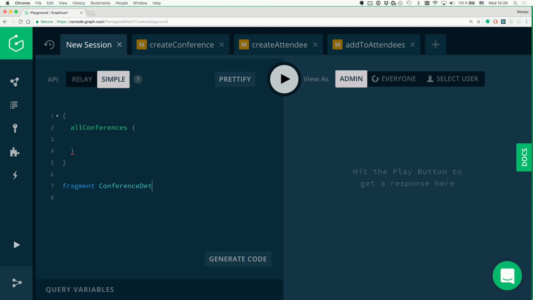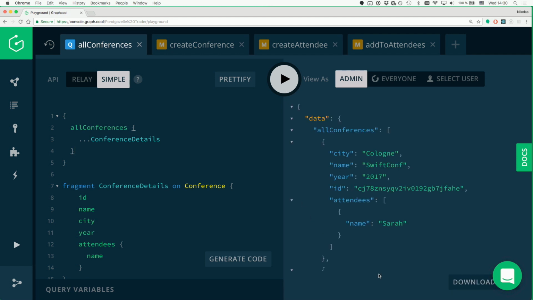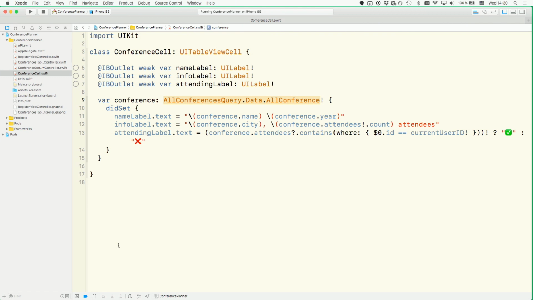So here I can call this conference details on the conference type, and I put all the fields that we had in the query before into that fragment. If I want to get the same results, I just use the ... conference details syntax, so ... and the name of the fragment, to achieve the same result. What's really happening here is that the server is simply going to replace this with the fields that we have specified here. And this GraphQL feature, these fragments, now allow us to work with the Swift types in a bit of a nicer way.